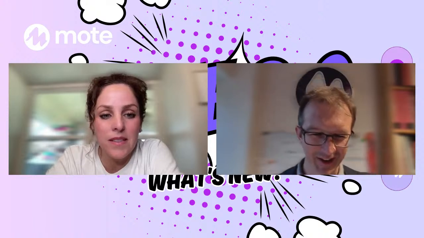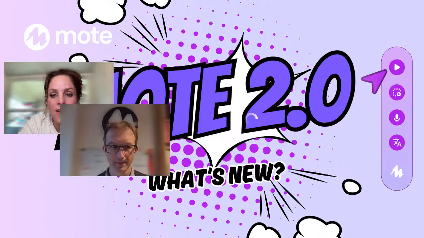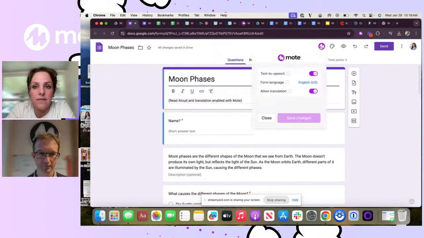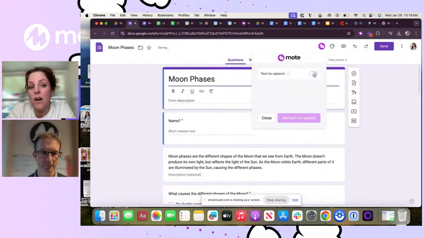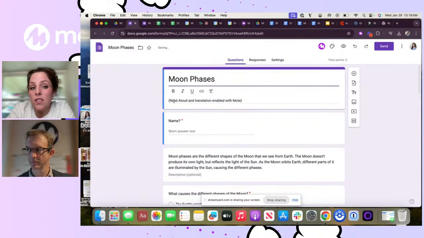Yeah, I'm going to present my screen, and it just takes a few seconds for me to get there. So in Google Forms, this is a form that I had already created. And when I go up here and click on the Mote icon, you have an option of either turning text-to-speech off, and so that will not have read aloud on, or I can turn text-to-speech on, and I'm also going to turn on allow translation. So when I hit that, you know that it's turned on because Mote gives you a nice little sentence here, read aloud and translation enabled with Mote.